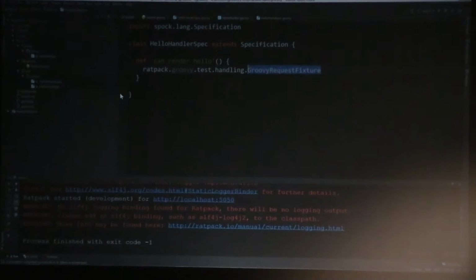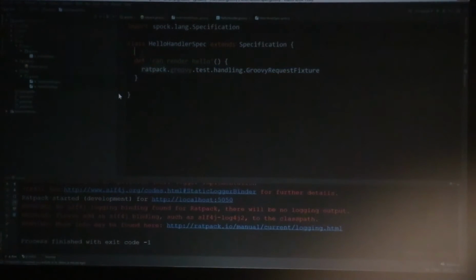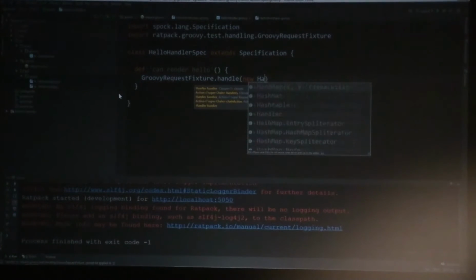GroovyRequestFixture is a mechanism that allows you to do unit testing against handlers. So there's no server that spins up. There are no real request response cycles going on. It's just going to simulate all that, simulate just testing your handler itself. And the way you use this is you invoke handle. It's a static method. You supply the handler that you would like to test. The handler, not the specification.